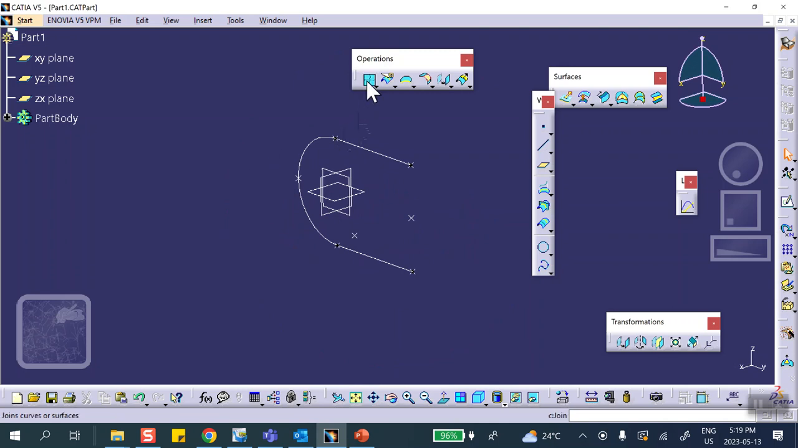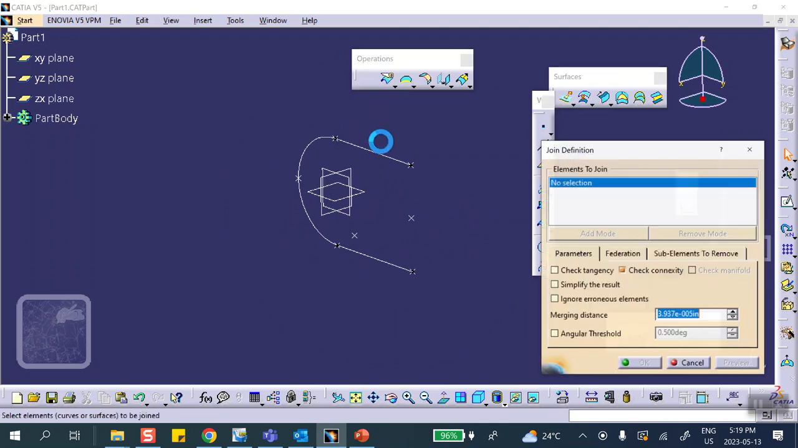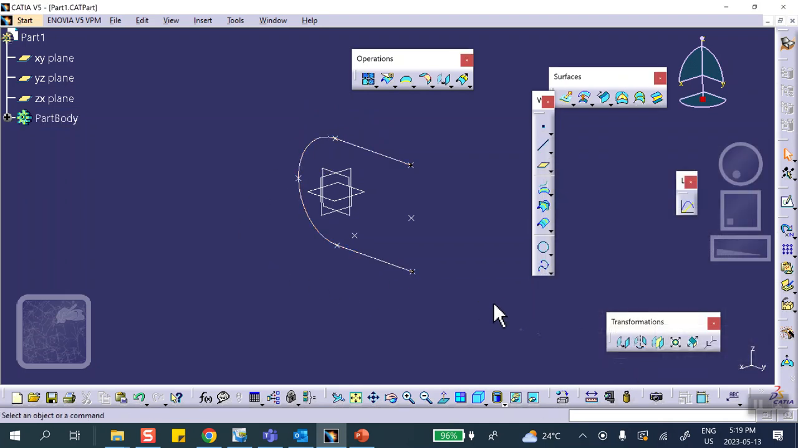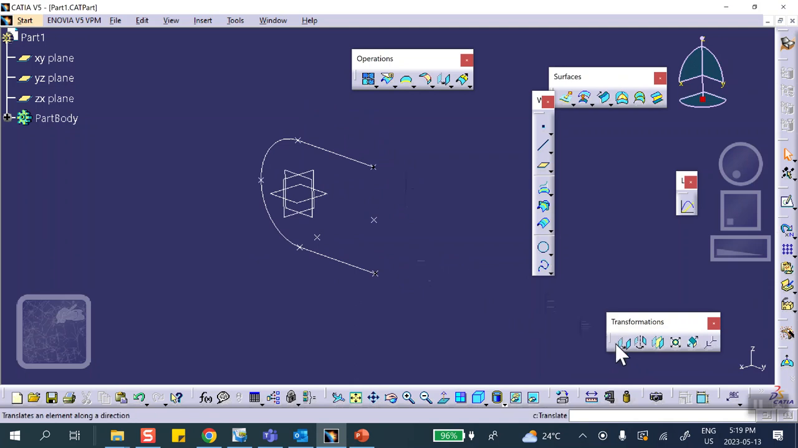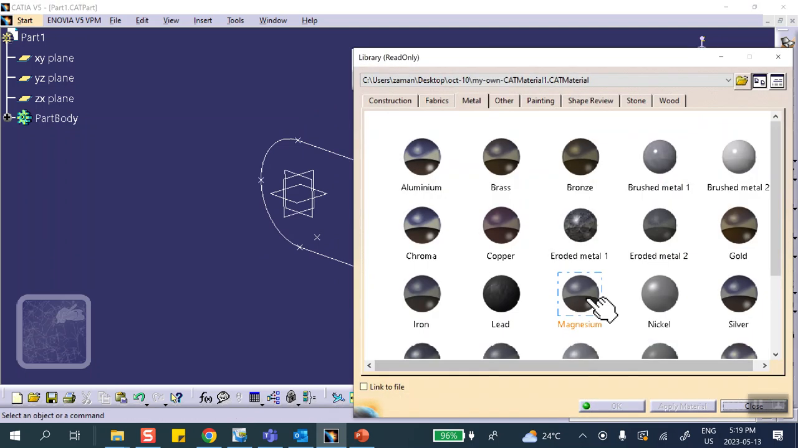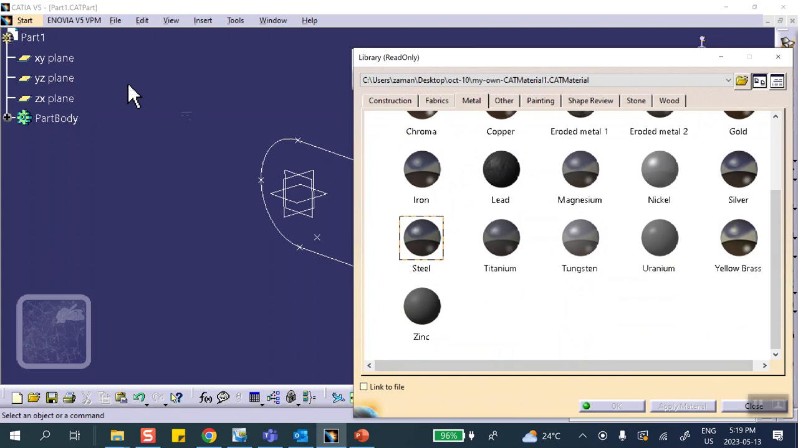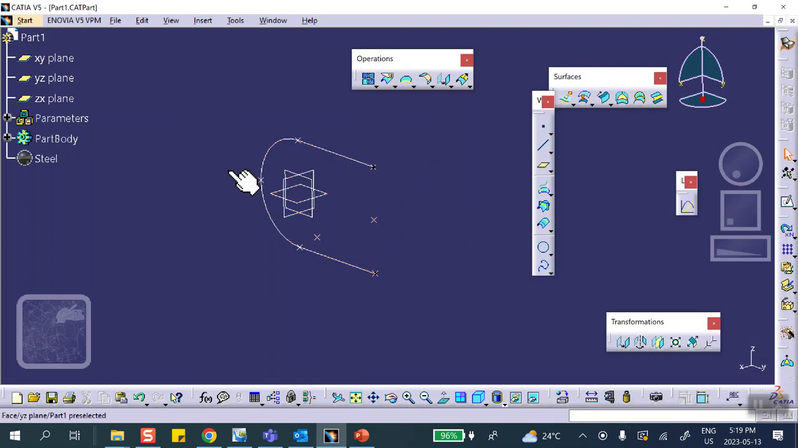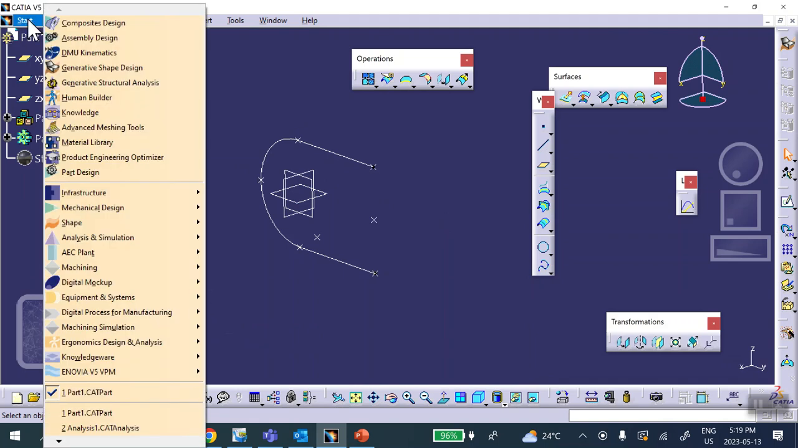Now, do not forget to join. Join this and that and that. Okay, very good. And we've applied material on this thing. Steel on that part. We say okay. Good. Save this thing. I think we already put it in the right folder. Yep. Good. I call it C clamp, remember, with beams. Now we're going to go to generative structure analysis.